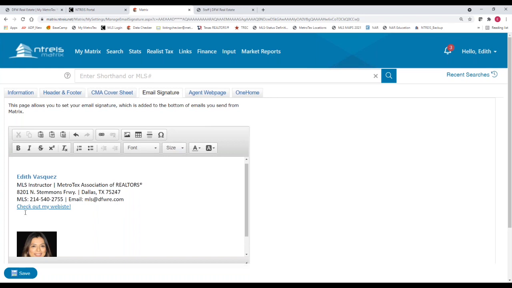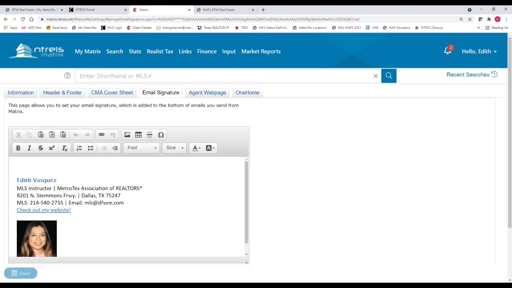So now you see it says check out my website. So when your clients are getting emails that you sent to them from Matrix, whether it's a direct email or an auto email, they will see this email signature. If they click on check out my website, it will take them to that website you embedded. Let's go ahead and say save. Now we have set up our email signature.